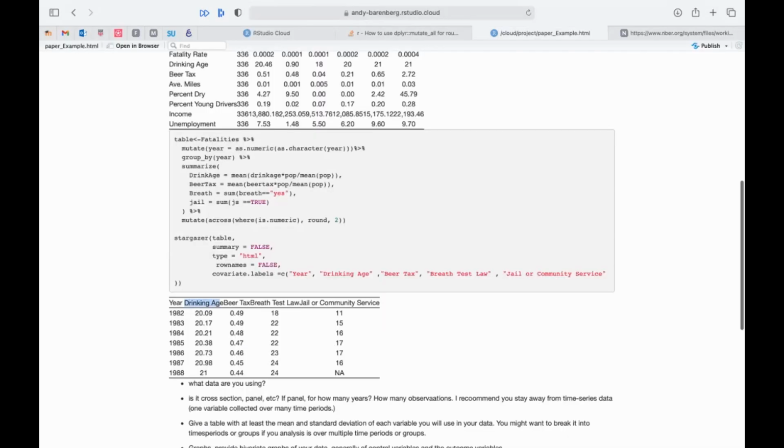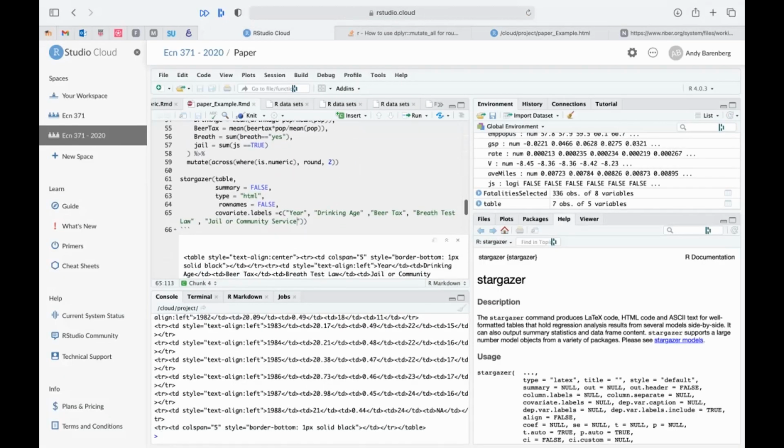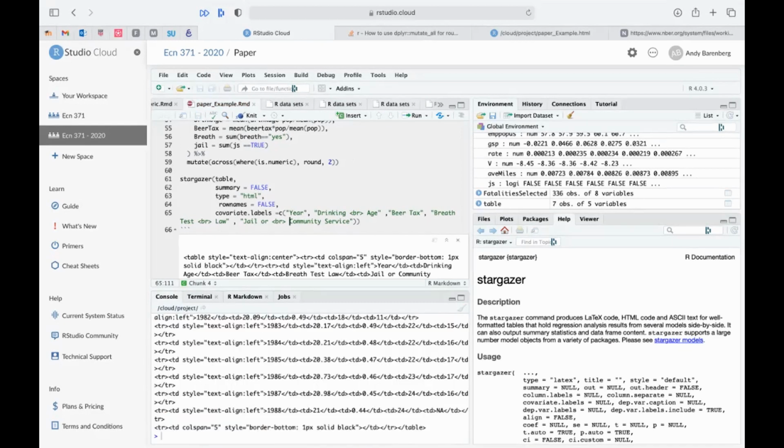Okay, so we got the labels here. They're kind of pushed together. The spacing's a little bit odd. Okay, so I think the titles would look better if, like, this Drinking Age was listed on 2 different rows, and like Breath Test Law was done on 2 rows. You could just add some HTML into these titles here. So if we want Drinking Age to be on 2 different lines, you just put a break. So let me just add some more of those breaks across those titles, knit it all together, and let's see what it looks like.